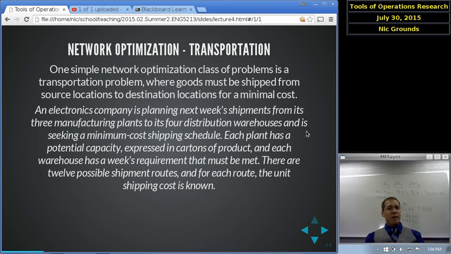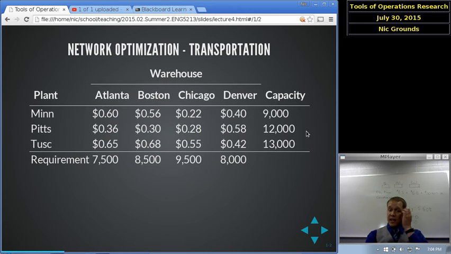It has to ship all of them out, probably. It can't ship more than what it has, certainly, but it could ship to any one or more of the destinations. And then each warehouse has a requirement, a minimum, that we want to ship to it. There are 12 possible shipping routes, and for each route the unit shipping cost is known, and looks something like this.